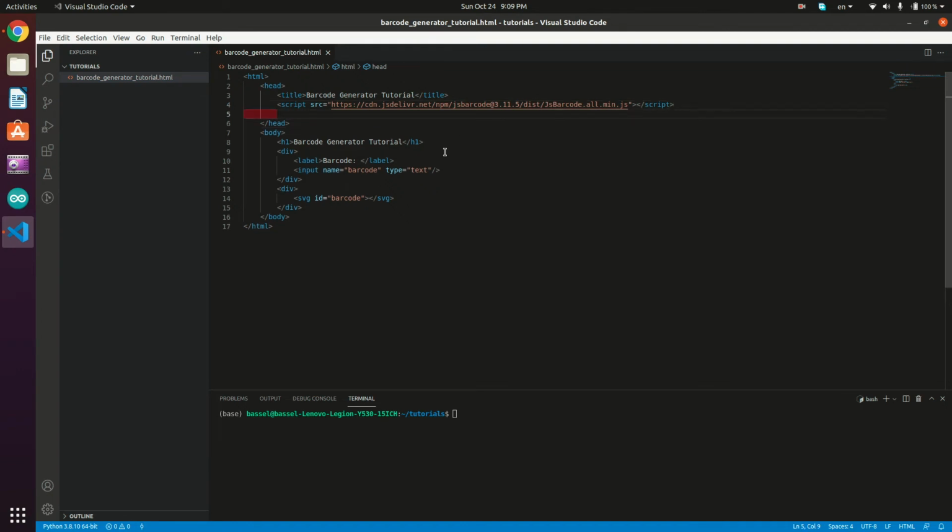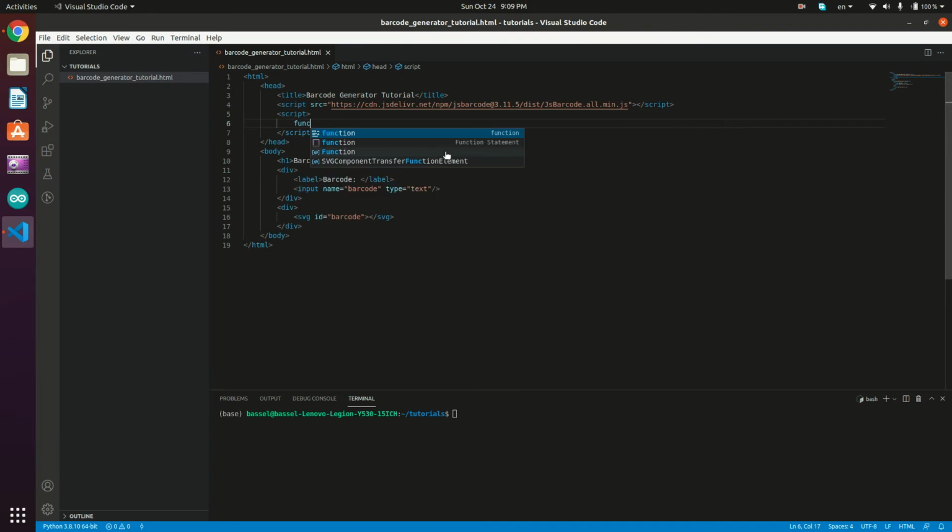Okay, so what we're going to do now is create a function generateBarcode that's going to take a value and generate the barcode and just put it in the SVG that we have created. So I'm going to add a script tag right here and I'm going to define a function generateBarcode that's going to take a value, right?